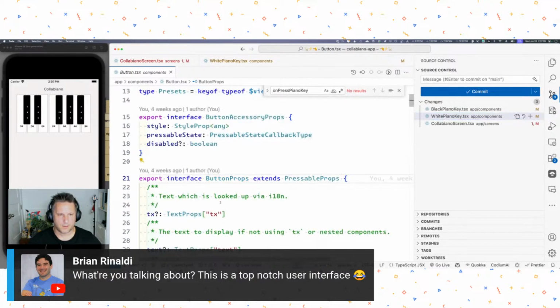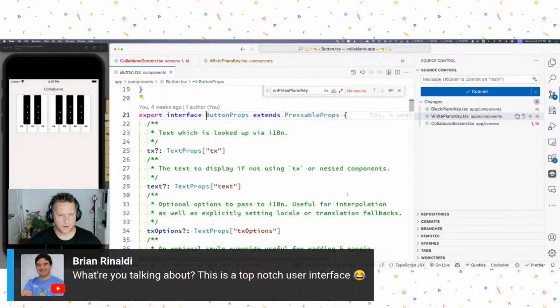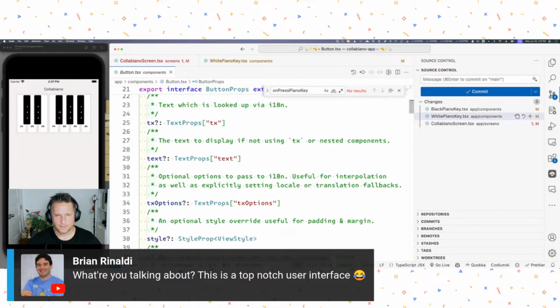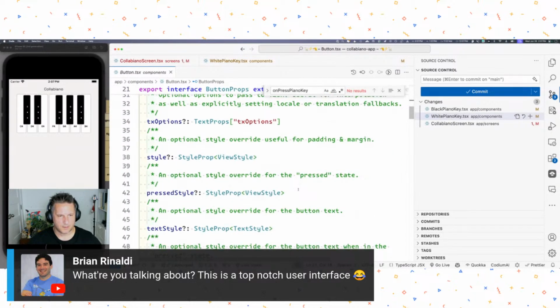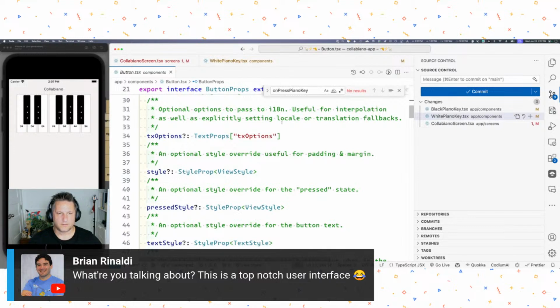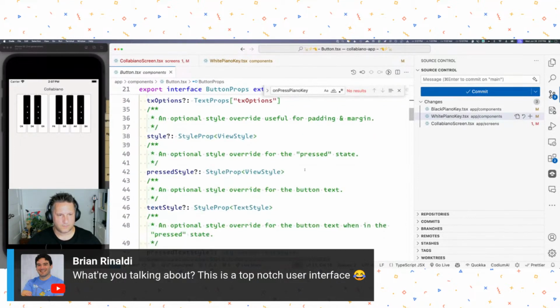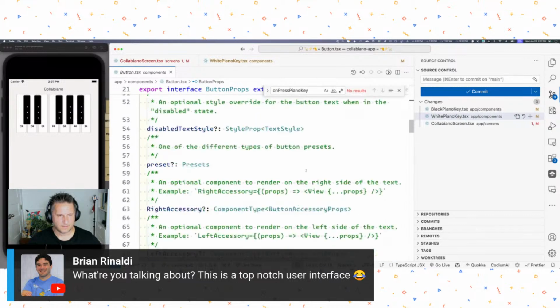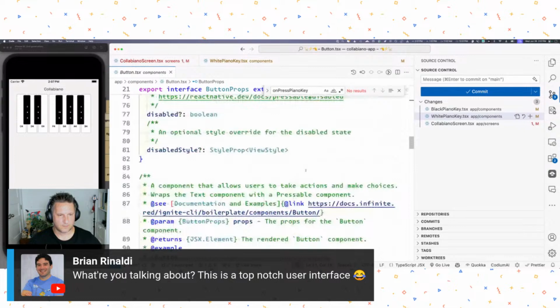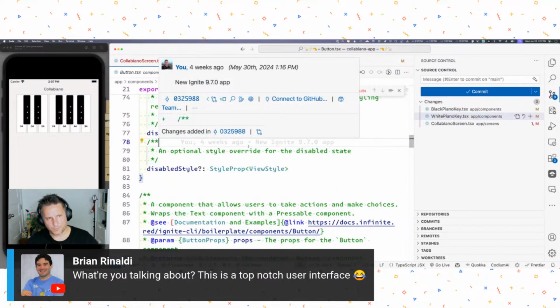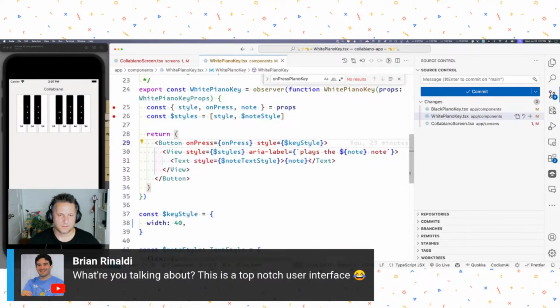Go to button props. Okay, text props, text, which is looked up by I18N. Text options, an optional style override. Oh wait, optional options to pass. Okay, style, press style, text style. Preset, right accessory, left, children, disable. Okay. So there doesn't appear to be something like that in React Native land unless I'm way off.